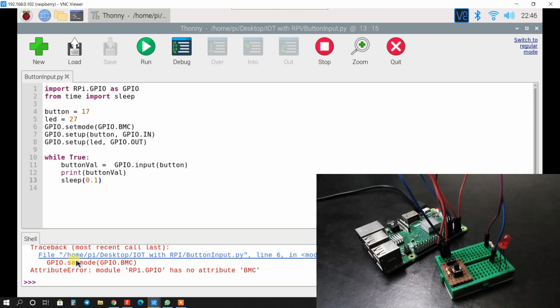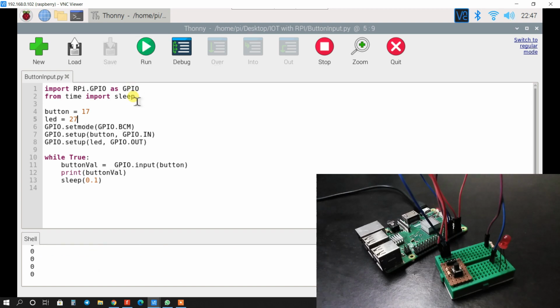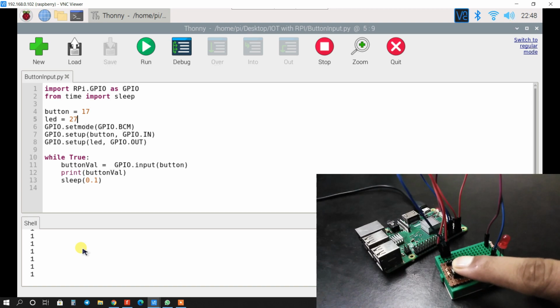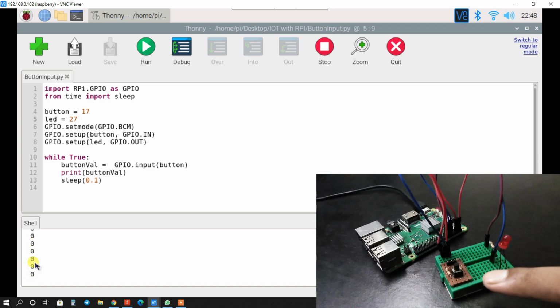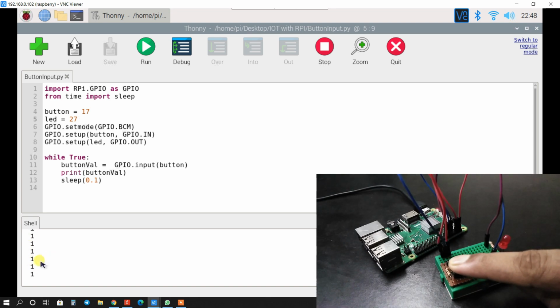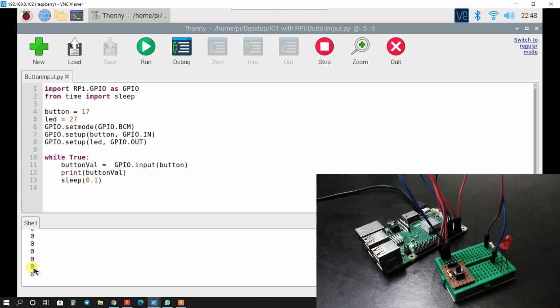What is the problem? Set mode GPIO.BMC. Sorry, here it is BCM, not BMC. Okay. Now I will click on run. You can see here it is printing 0 0 0. If I press the button, see, it is printing 1 here, and when I release the button, it is printing 0. Okay, so you can see when I press the button, it will print 1, and when I release the button, it will print 0.